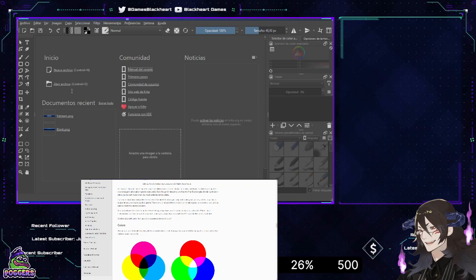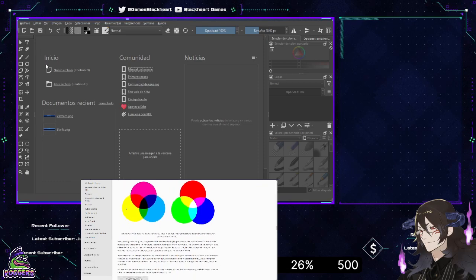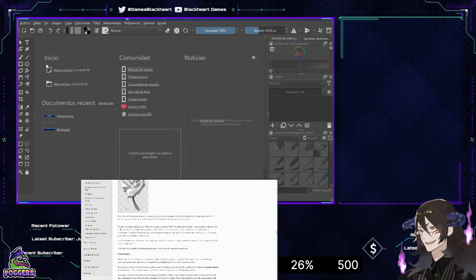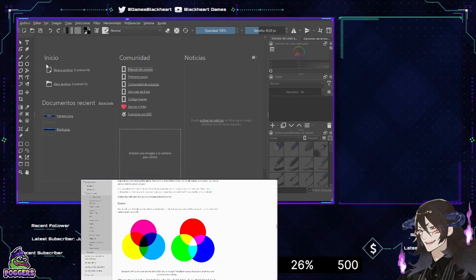Brushes draw with colors, but how do computers understand colors? Let's do this color section, and then that'll be it for Krita for today.